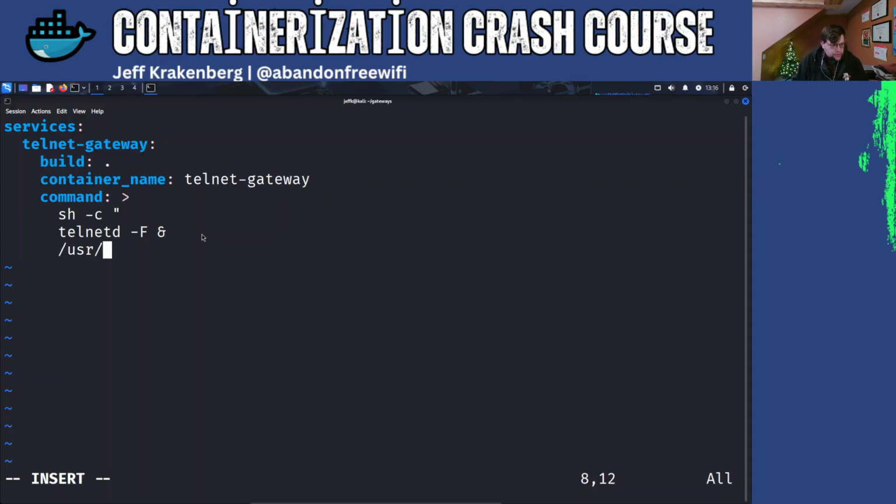And /usr/sbin/sshd. I always have to check that path. I always forget it. We can kill it there. Go back here and throw in my ports. I want to expose port 2323 to my host and tie that to port 23 on the container. So I'm going from 2323 on the host to 23 on the container.